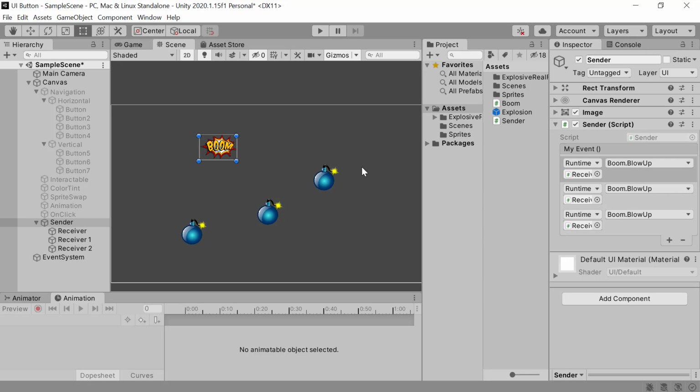Well, that is all I wanted to tell you about the button component. I hope this video helps to use the button component more effectively.